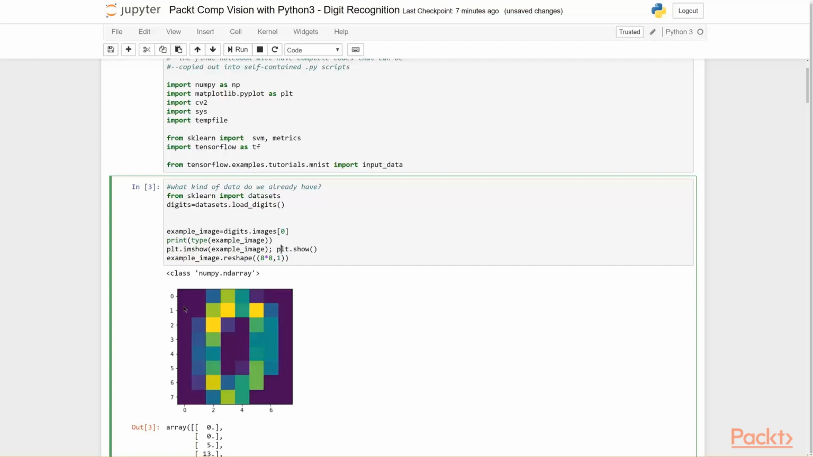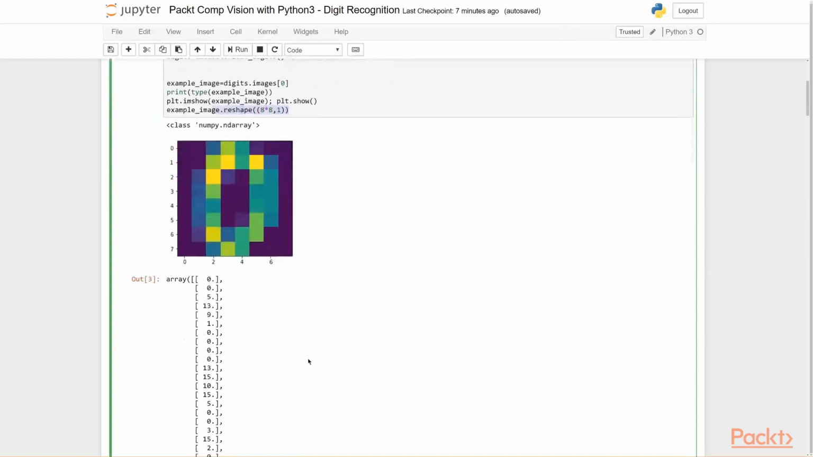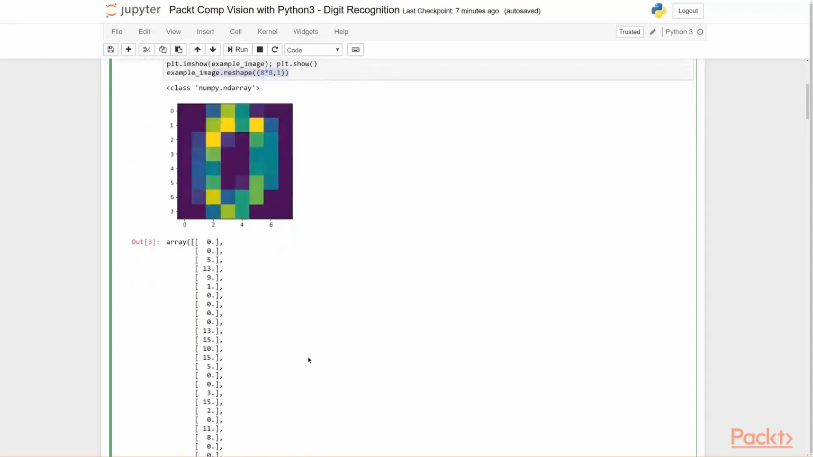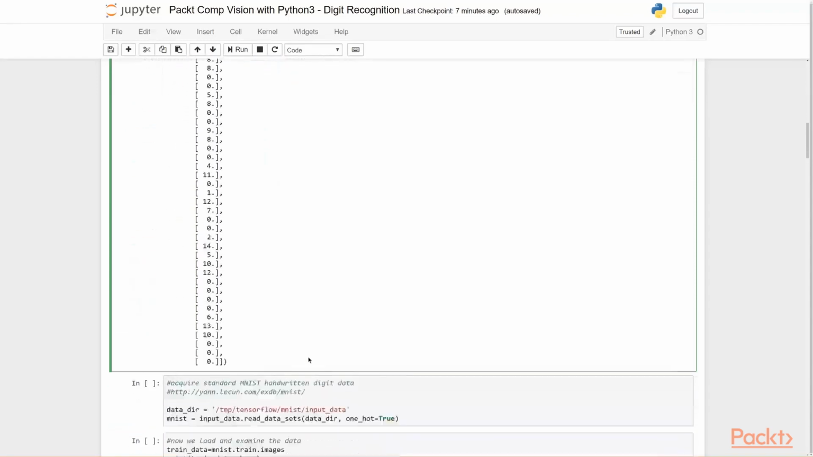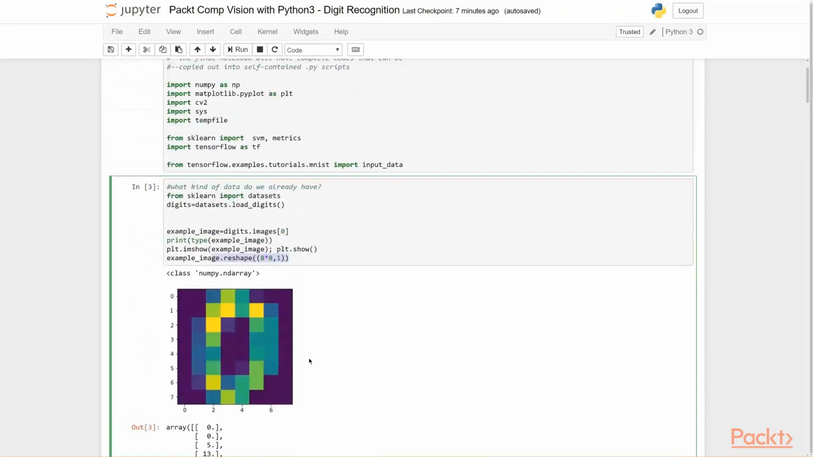Machine learning, generally you have to convert it to a 1D array. You can do that easily using the reshape function right here, which will output, instead of 8x8, a 1x64 array, as you see right here.